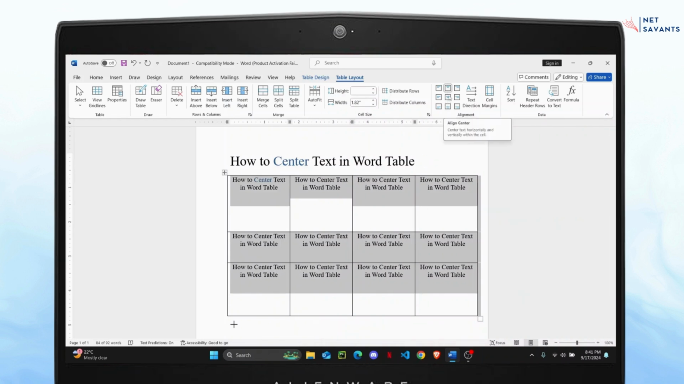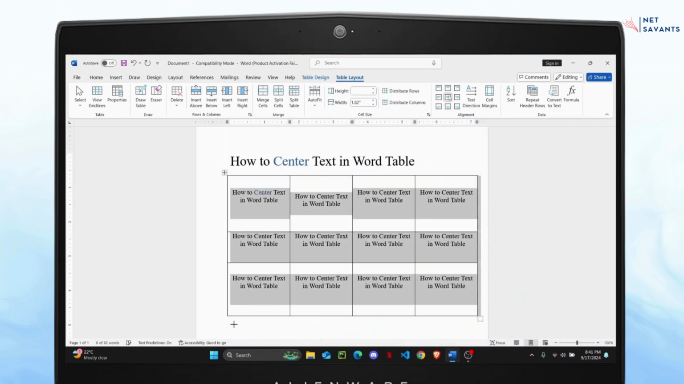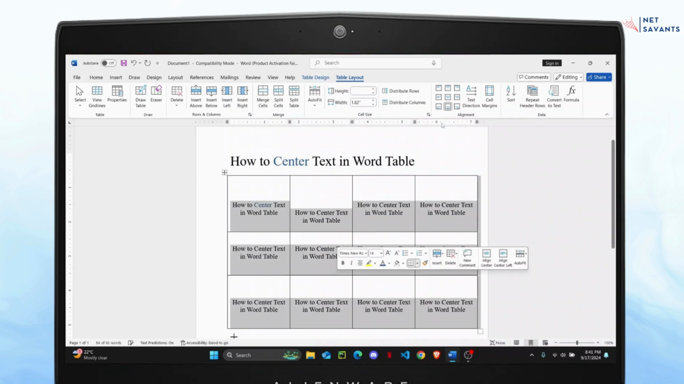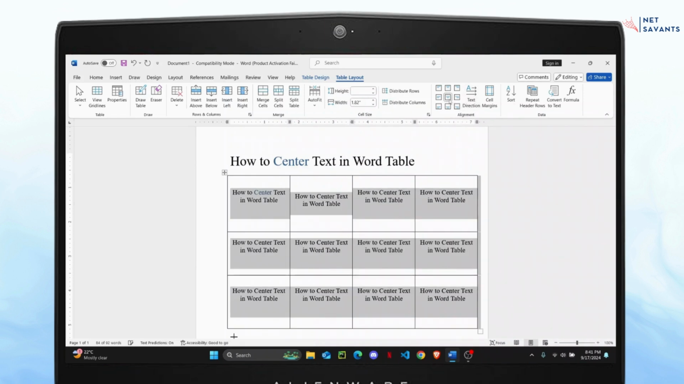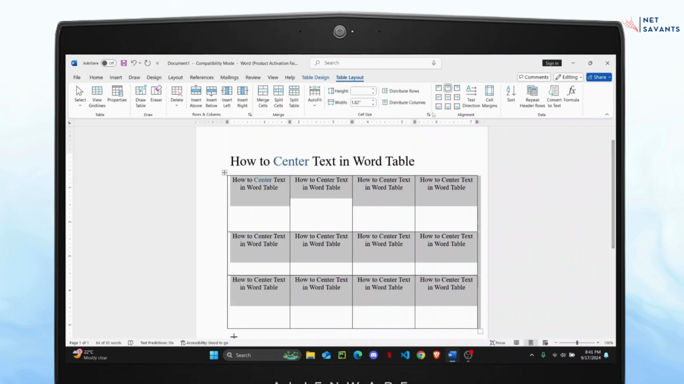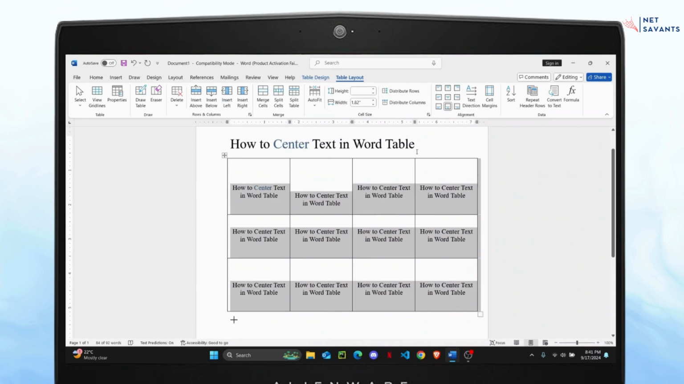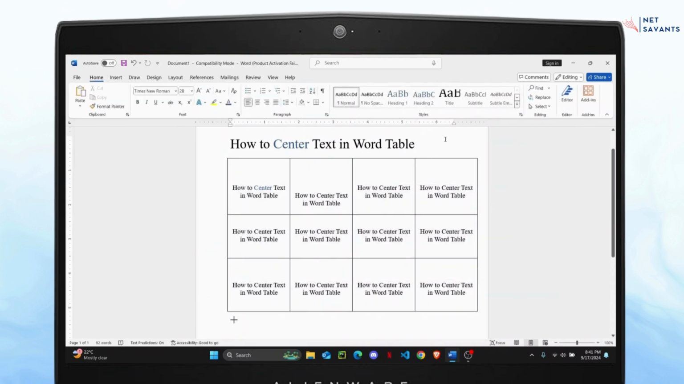If you want to bring it down and bring it exactly to the center of the table, you can do this. Or if you want to bring it to the bottom center, you can do this. So let me just increase this, and you can see it clearly now. If I click this, it will go to the center. If I click this, it will move to the top center, and if I click on this, it will move to the bottom center. And that's how you center text in a Microsoft Word table.